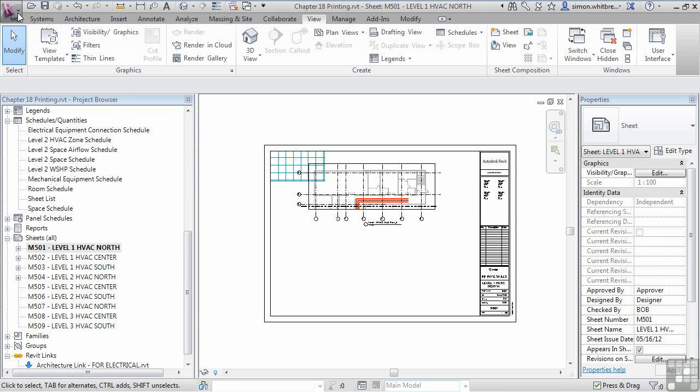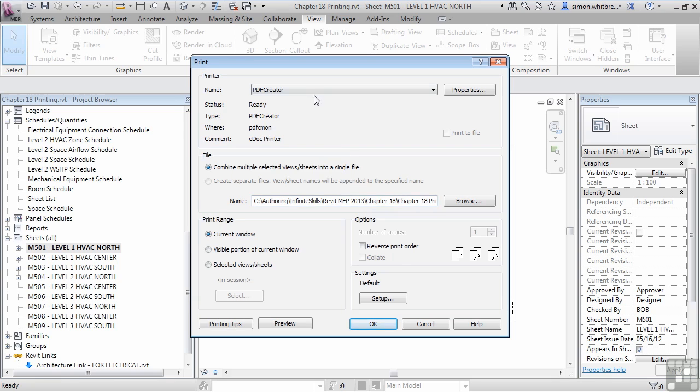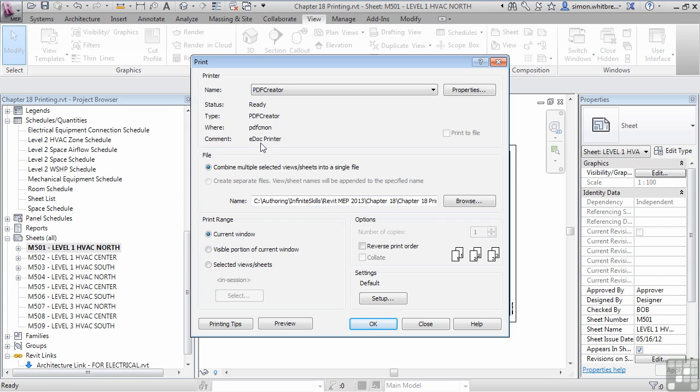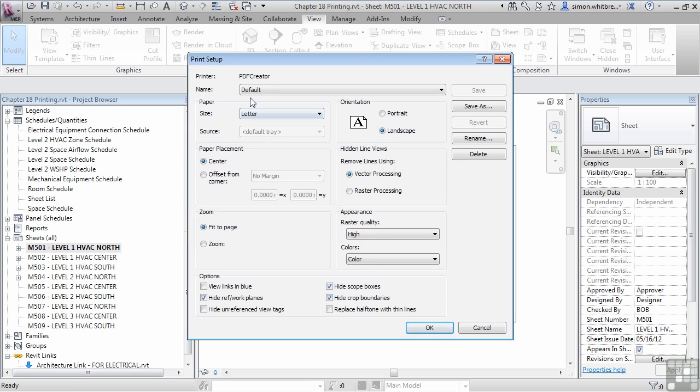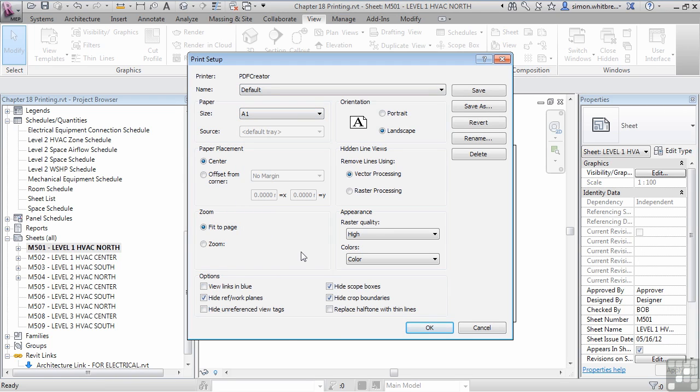From the Application button, click on Print. You can see I've got some default printers installed. I'm going to go with PDF Creator for this exercise. And what I want to do is look at the settings down at the bottom right-hand corner of the dialog box. In here we've got a name for my print setup. We've got a paper size. Well, I know that my sheet is an A1.